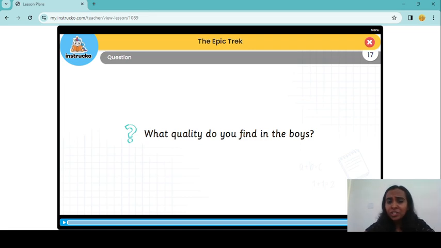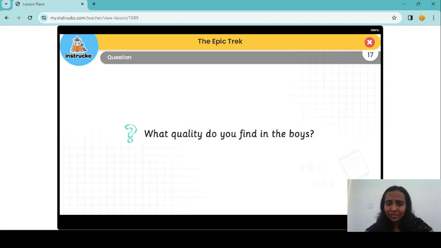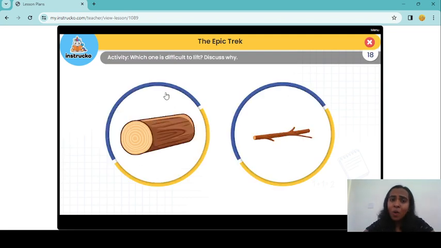So, what quality do you find in the boys over there? Yes, their helping mentality, their unity, they all work together, right? So you can see their unity, their helping mind, all those things you can find in the boys over here. Now, which one is difficult to lift? Can you tell me? Yes, this one, the log is difficult to lift, right?